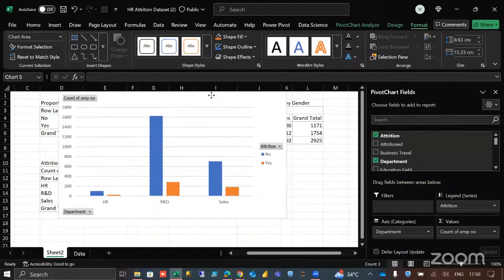Now, however, when we look here, we can see that there were 1,624 persons in the R&D, and we also have 282 persons. When we also compare it properly, we can see that a good percent of the R&D people left the organization. Now, this could also be because we had more persons in the R&D. It now means that more persons left.